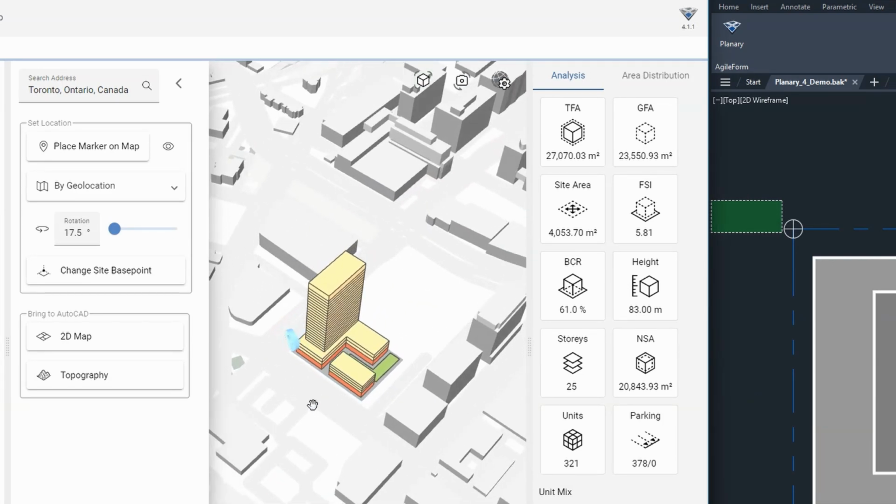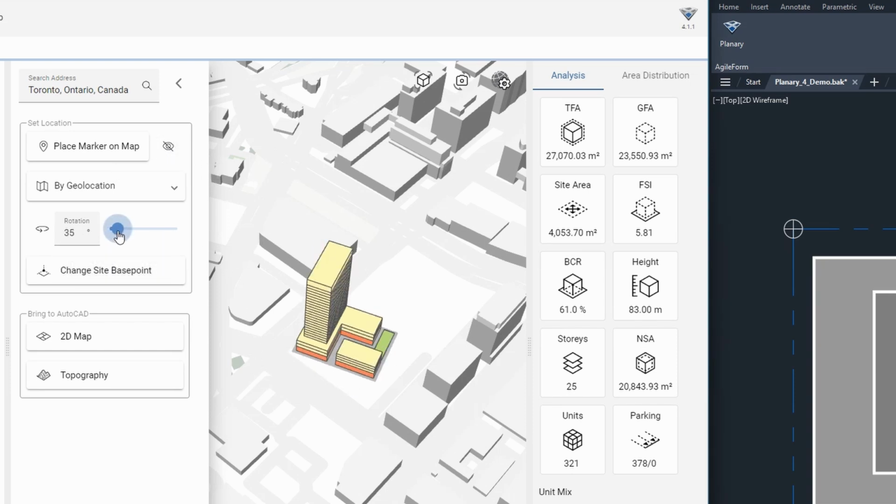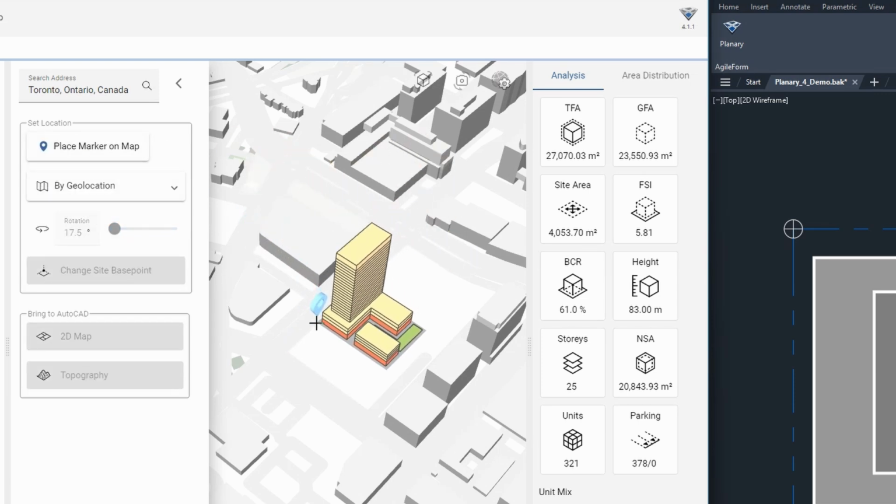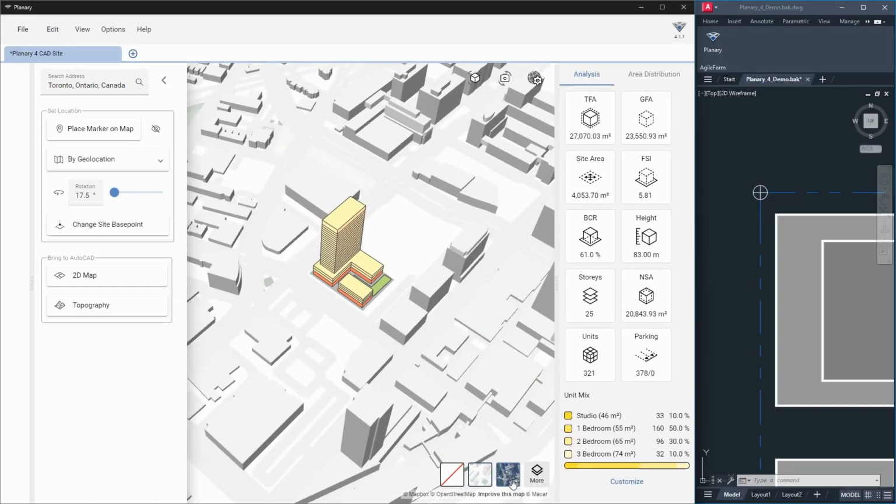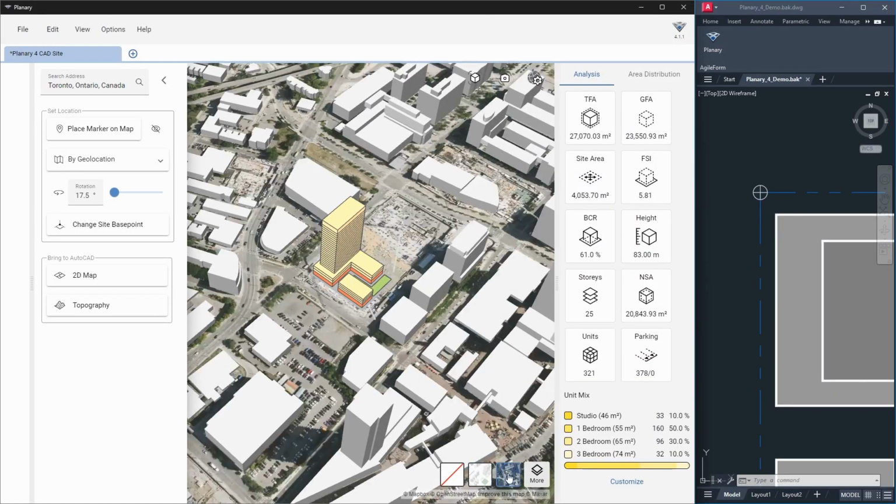If I want to hide the marker from the Planary view, I can simply click Hide. I can adjust the site with the rotation tool, move the marker to a new location, and switch between map styles at any time.